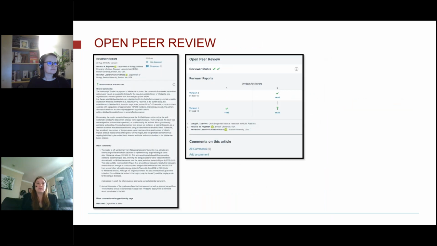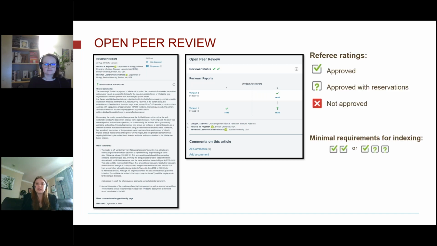Here's an example of a review report. We can see the major comments. I think the transparency can help in making sure that the discussion is focused on the research itself and ways to improve the article, and not necessarily directed at individual authors. It goes through a versioning process, which I think I have on here, we go.